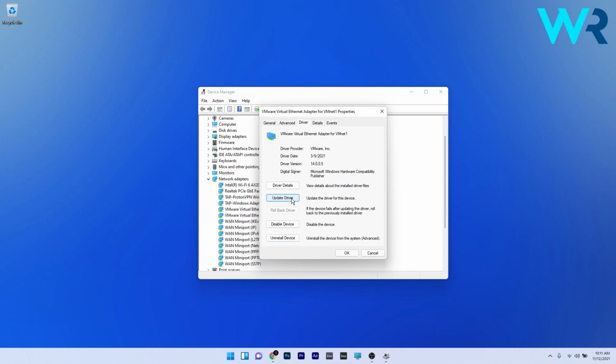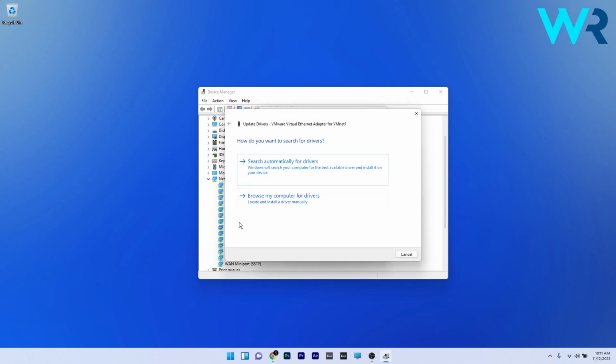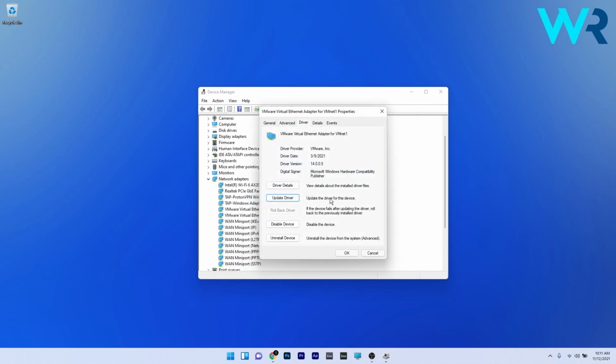If you click the Update Driver button, you will see that you have multiple options. In here, you can just search automatically for drivers and Windows will find the best driver possible for your adapter. Otherwise, if you choose to uninstall the device, you can just click on the Uninstall Device button and Windows will uninstall the driver, and once you restart your PC, it will reinstall it back again.